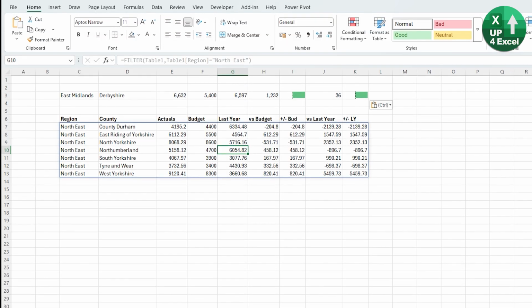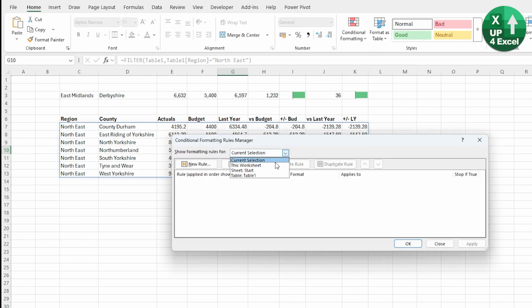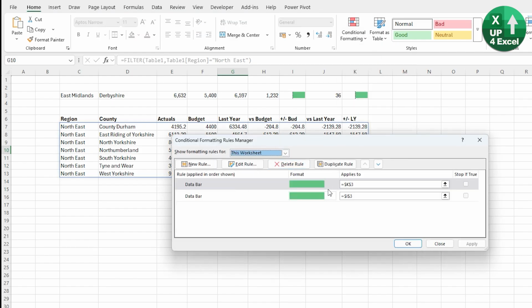So now I'm going to go to the conditional formatting to manage the rules and change it to this worksheet. And here's my two formats. I'm just going to make sure that they apply now to the correct regions. So they're saying K and I 3. Well, obviously we don't want that. We want it to start on K7. So let's just delete all of that. So from K7 and put a colon.